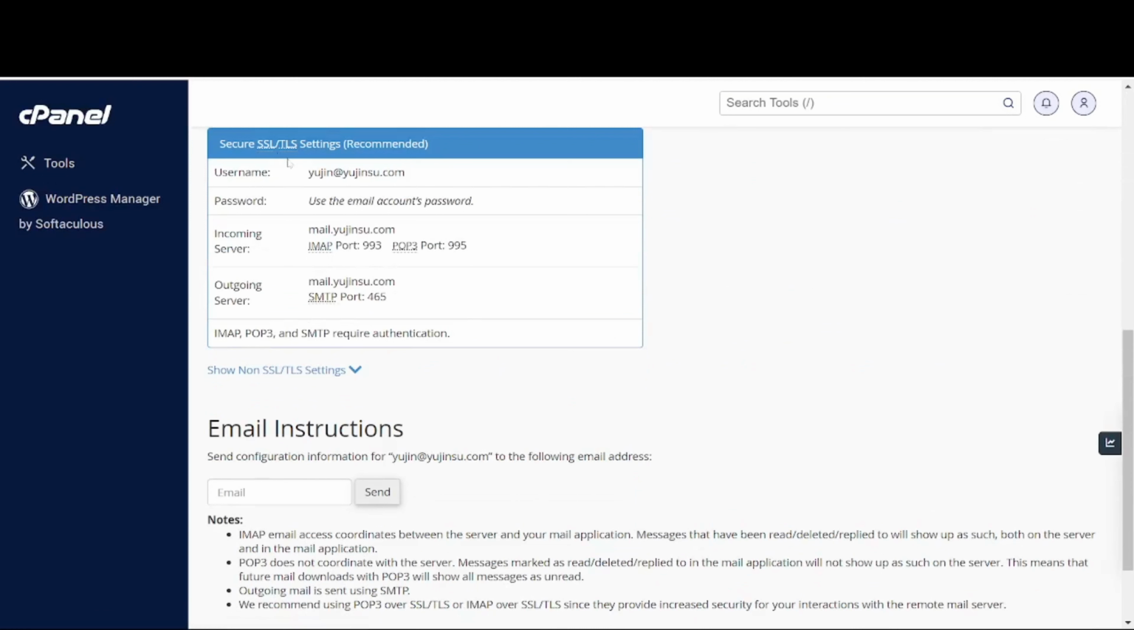Scroll down, you will see all the secure SSL TLS settings. This is where you get the incoming server details and outgoing server details, as well as the respective port numbers. All right, so make sure that you are referring to the correct one. These details are all for outgoing. These details are all for incoming. Outgoing refers to SMTP. Incoming refers to IMAP.